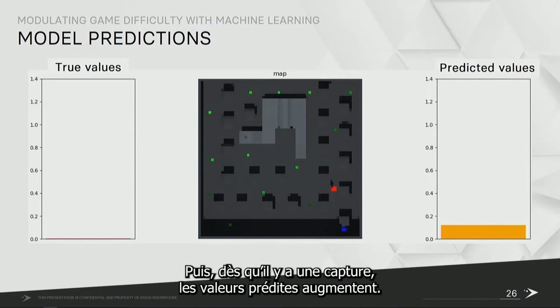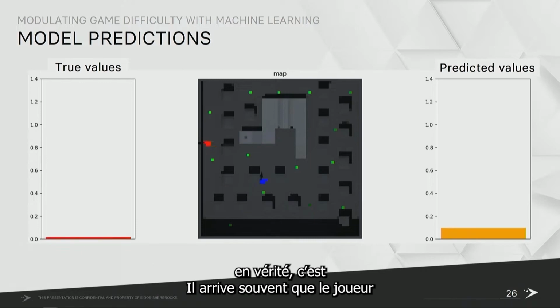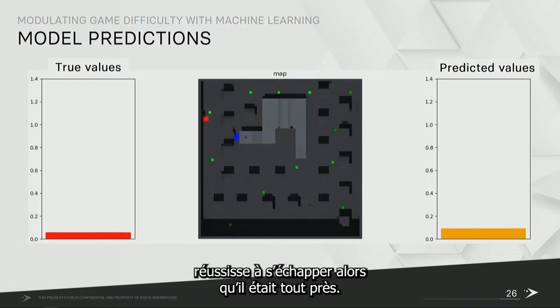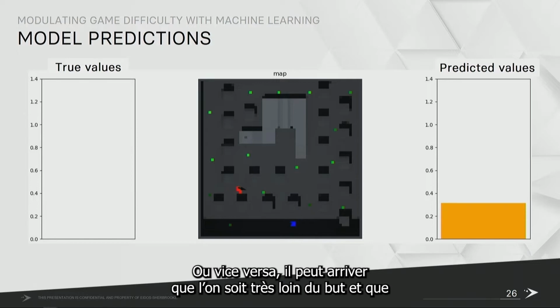So here it goes. As you can see, the model starts off quite low as we're running around and doing our thing. And then as soon as there is a capture, the predicted values go up. They don't necessarily, once again, match with the leftmost values because in truth, it happens often that the player manages to escape even though they were close. Or vice versa, it can happen that you were very far off and then very suddenly there is a capture.